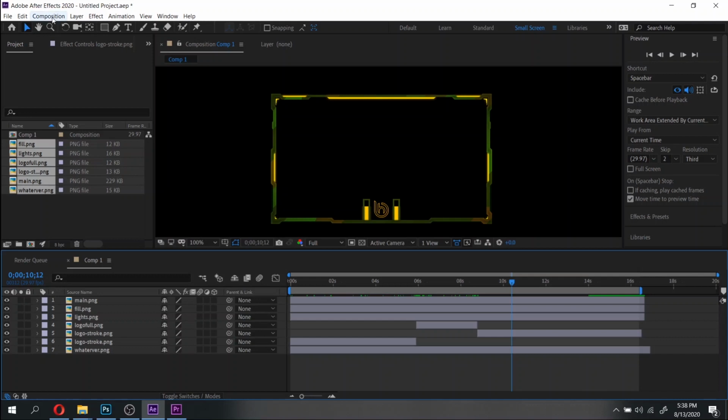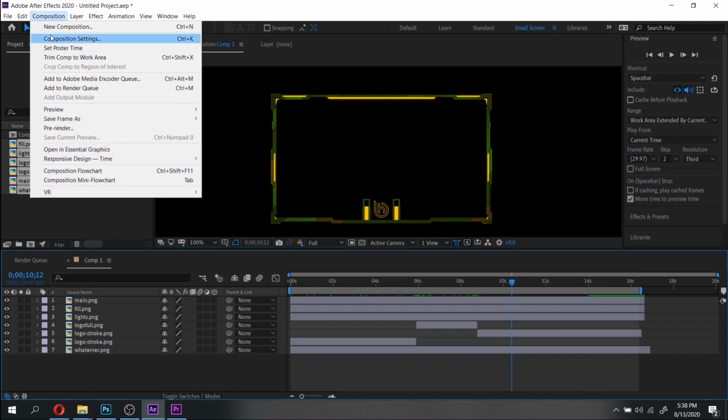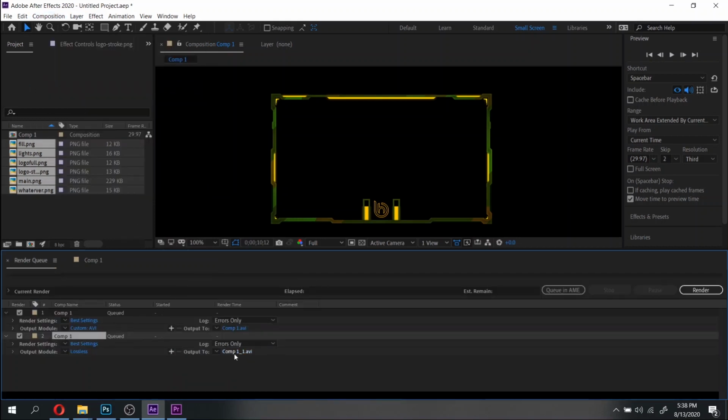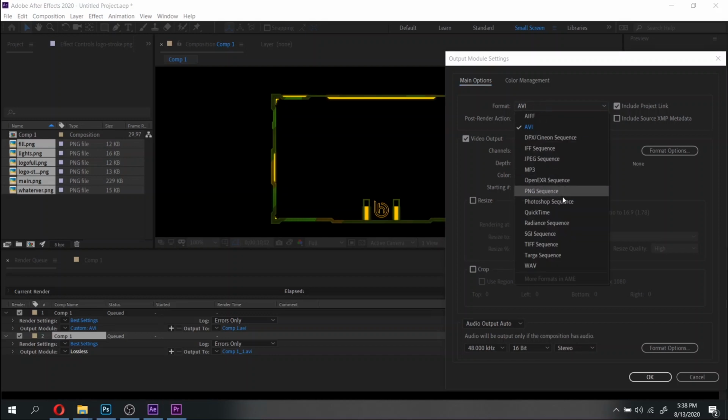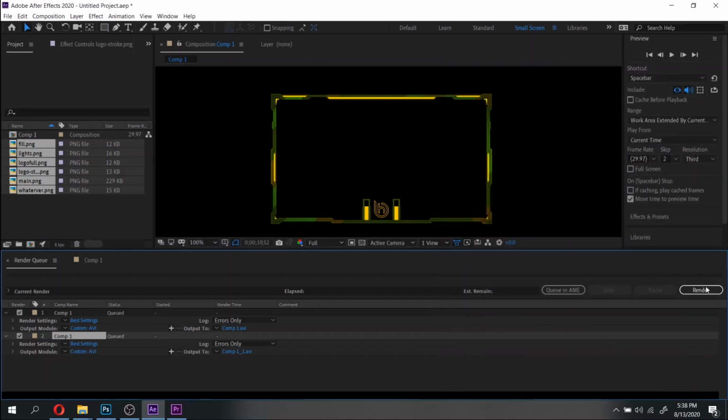So when you're done with your animation, go to composition, add to render queue, and here go to output module, go to AVI and RGB plus alpha. Of course you can maybe use QuickTime or something like that. I like AVI, but go to RGB alpha, then okay, and then click render. Okay, that's it.